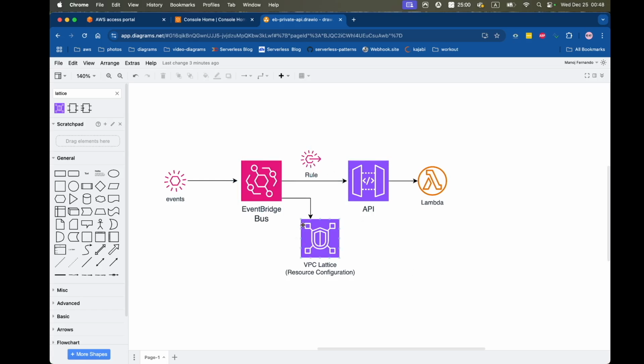Now I understand that I introduced a lot of terms and new services in the last couple of minutes, but let me do a quick demo on the AWS console so that this is crystal clear to you.